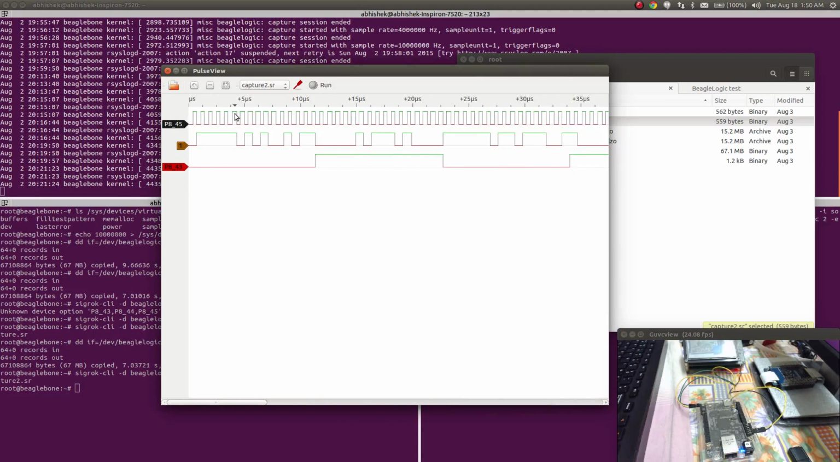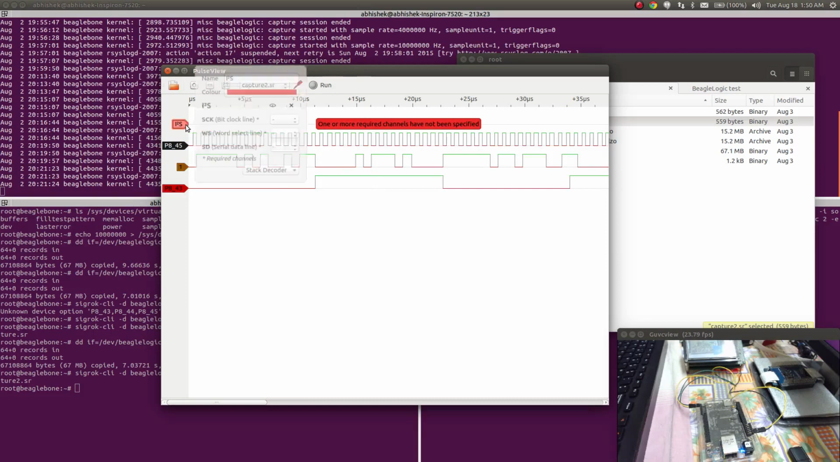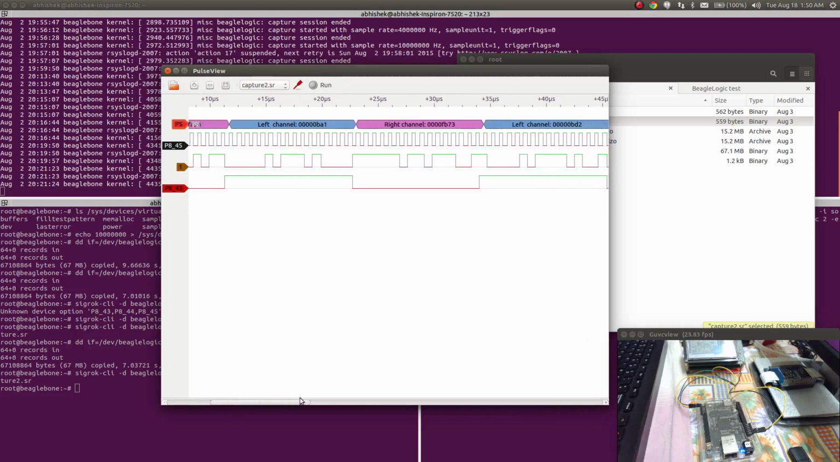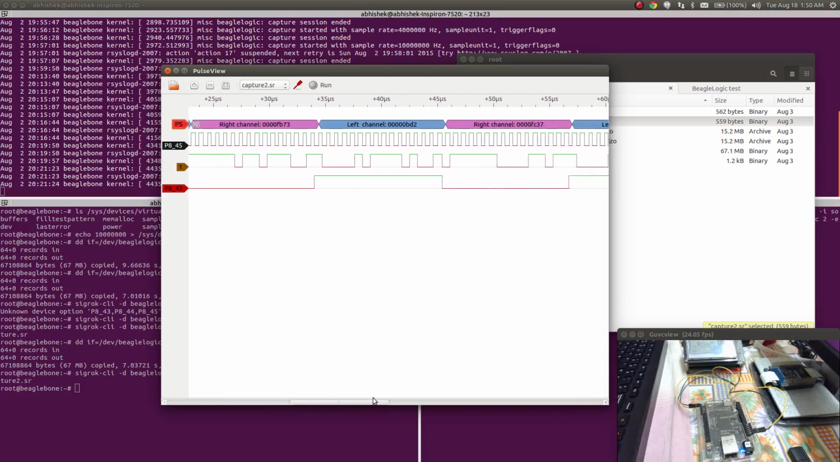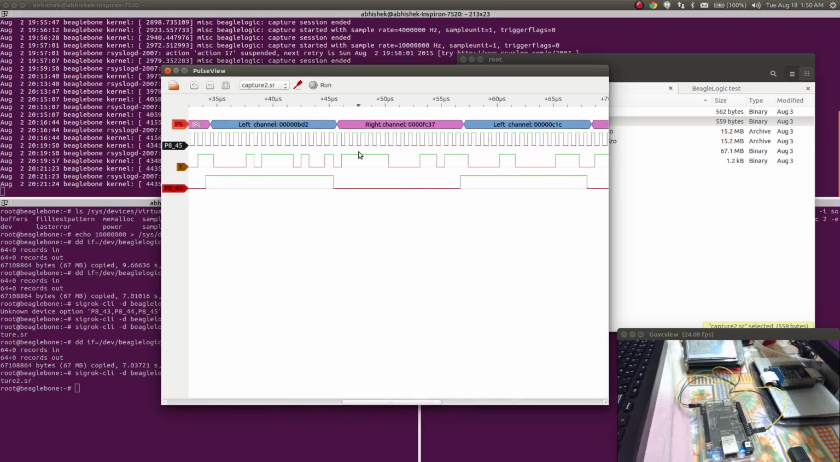Now if you wanted to add a protocol decoder here, I'm gonna go ahead and add an I2S protocol decoder. And in the decoder, we can go ahead and select the clock line, the LR select line, and the serial data line. After setting all this data, you can see that the decoder correctly processes all the data.